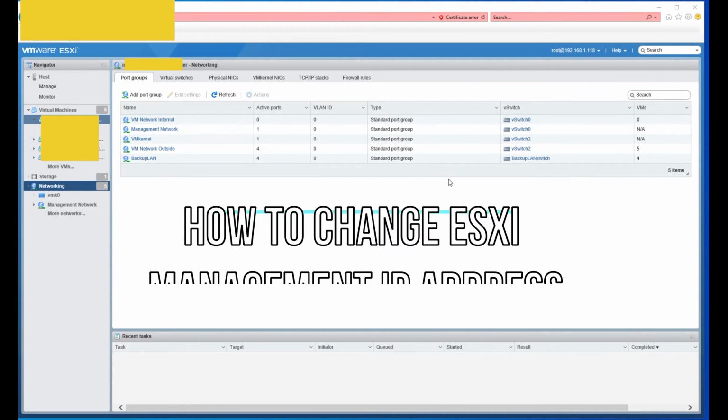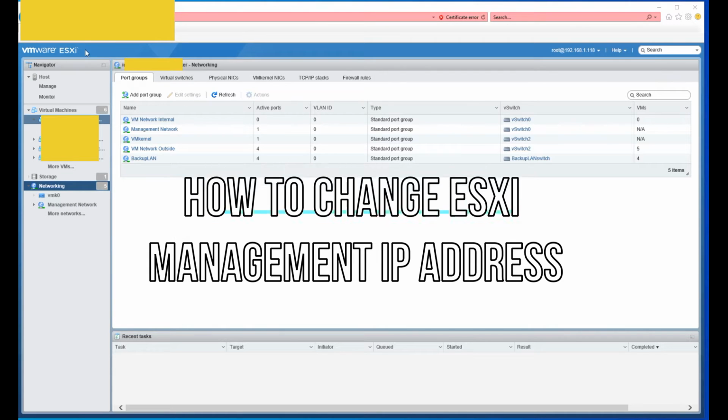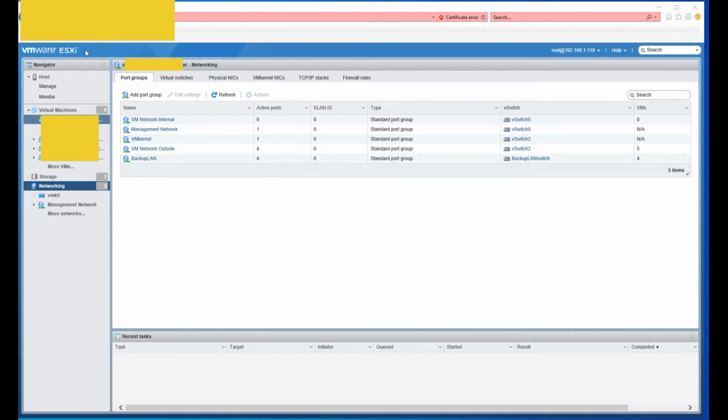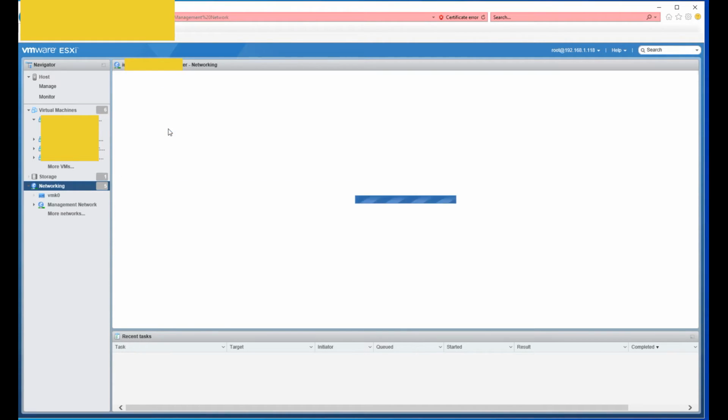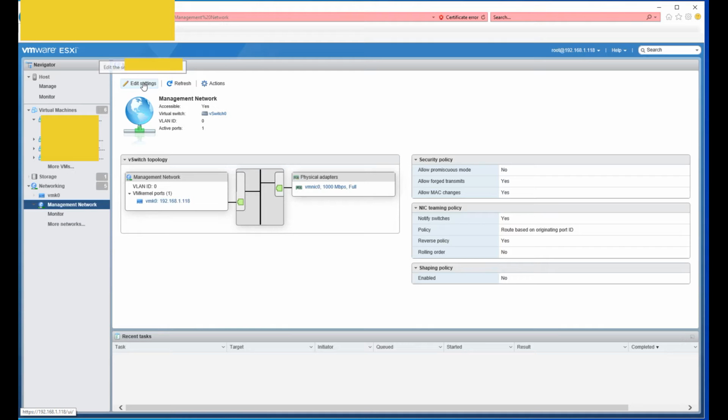All right, today I'm going to be showing you how to change the management interface, how you basically browse to this ESXi control. So first thing you want to do is go to your networking tab. Once you get into networking, then you click on management network. Click on that. Wait for that to load.